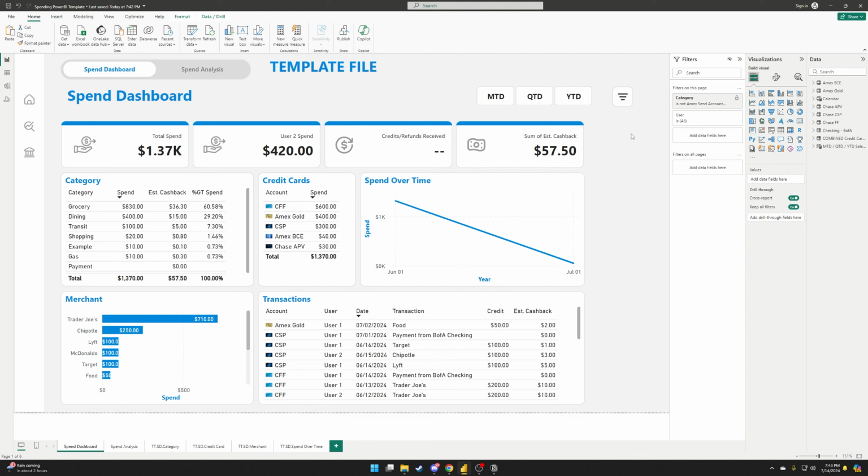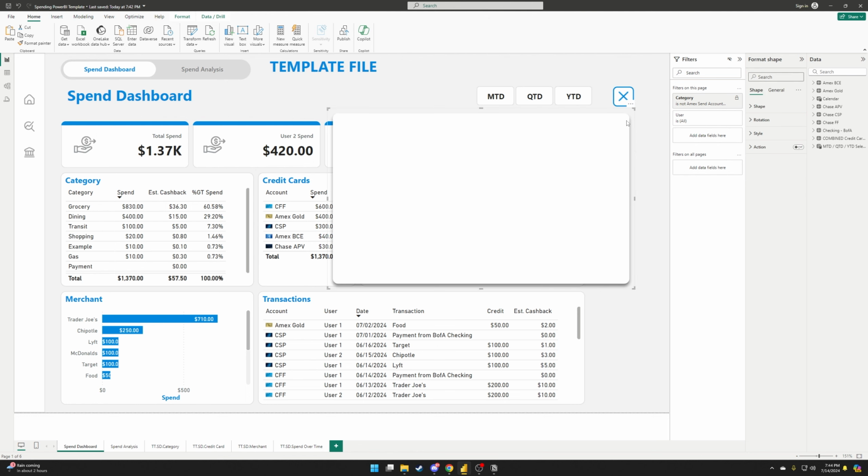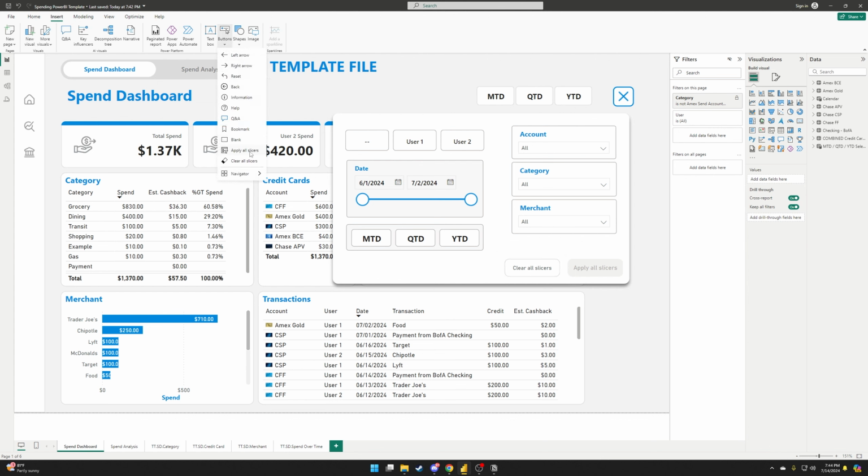The first thing you want to do is create all of the slicers that you want. What I mean by that is this view right here. What I chose to do was just create a rectangle shape, as you can see, with rounded corners, and then I put all of the slicers on top of that shape. You can create it and format it however you want. Then these two are just insert buttons: apply slicers and clear all slicers, these two buttons right there.